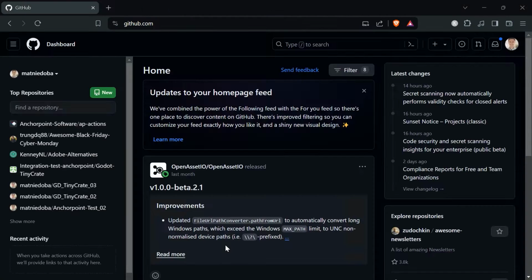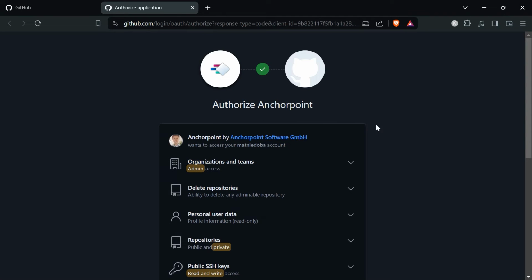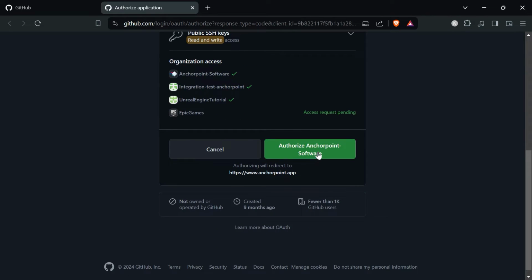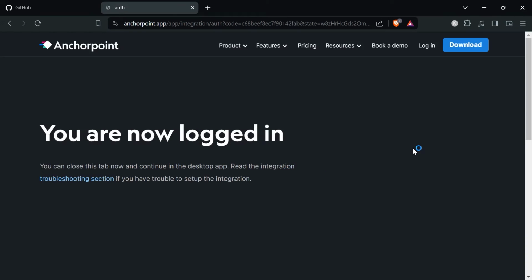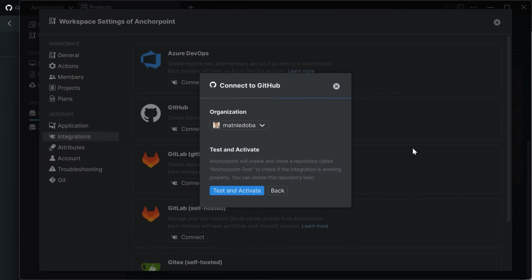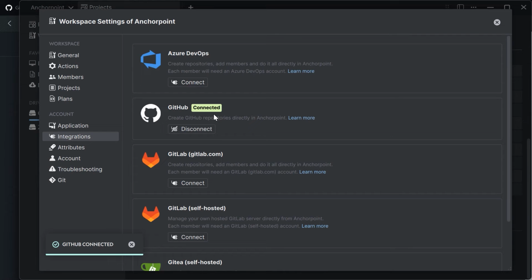We start the GitHub login here. And on GitHub, we need to authorize Anchorpoint. So just scroll down and click on authorize Anchorpoint software. And that's basically all you need to do. We just make a test and activate the integration. And we are connected with GitHub.